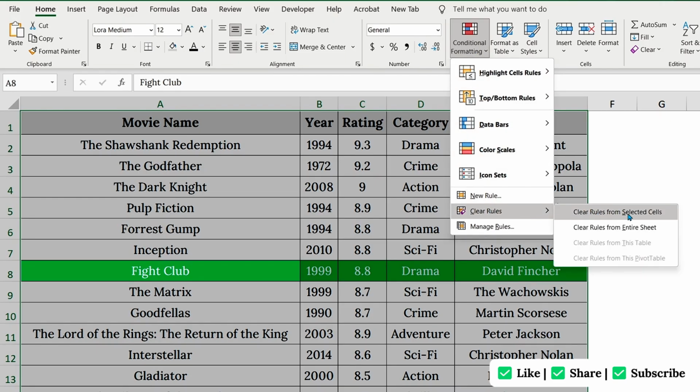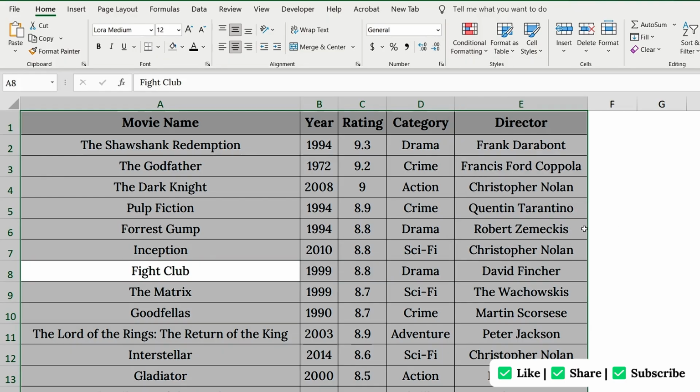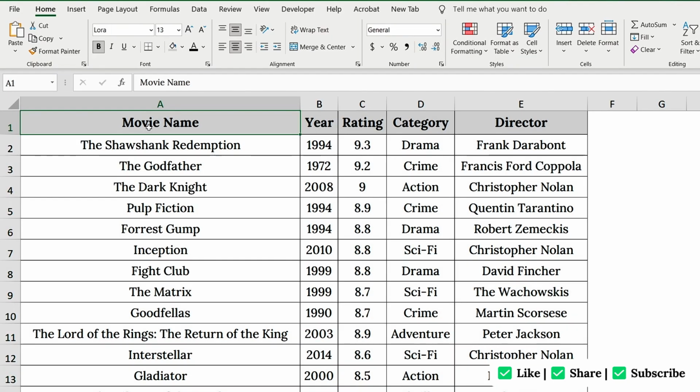Choose Clear Rules from selected cells if you only want to remove formatting from a specific range. Or, select Clear Rules from entire sheet to remove everything. That's it, clean slate, ready to apply a new rule or keep it simple. And that's how you highlight the active row in Excel with a green background and white font, automatically and easily.